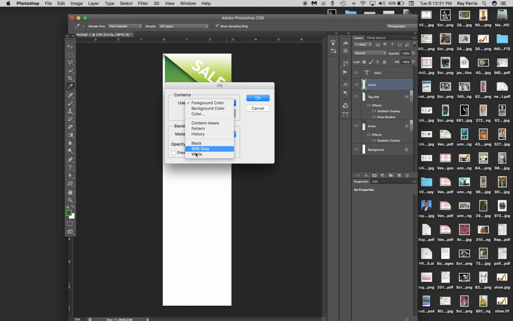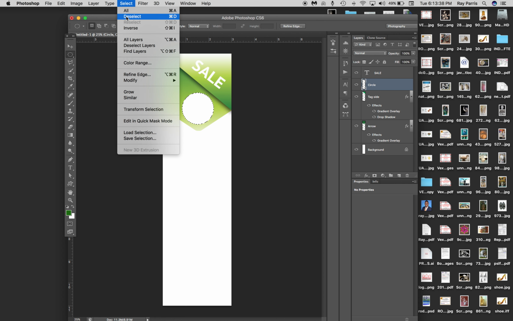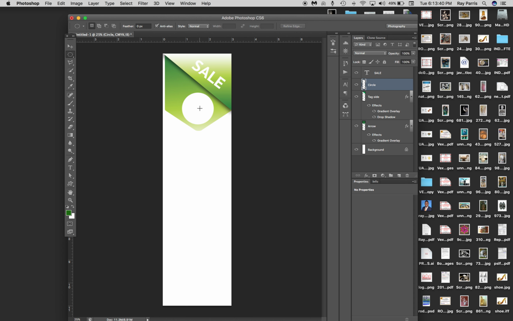Let's go fill white. You have a preset white right here. There it is. Now I'm going to deselect, select, deselect. Now we have that. I'm not going to put any text in here because we're going to take this into InDesign and we're going to put our text information in there.